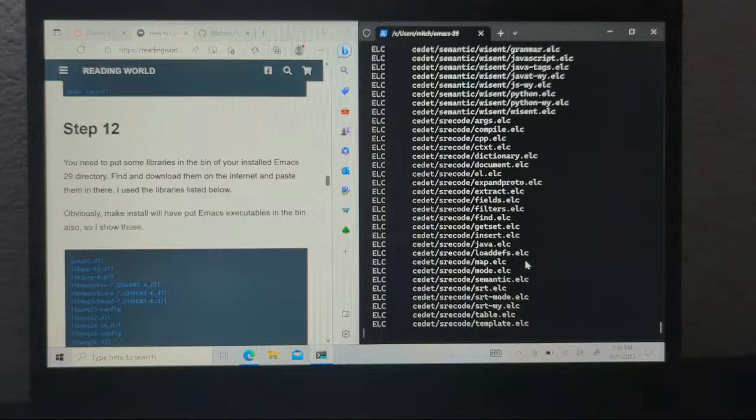Oh, right, I was going to save as, cancel, export as Emacs on Windows dot JPEG. Export.